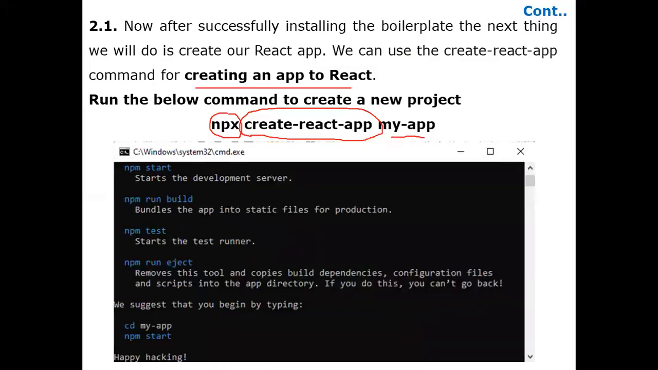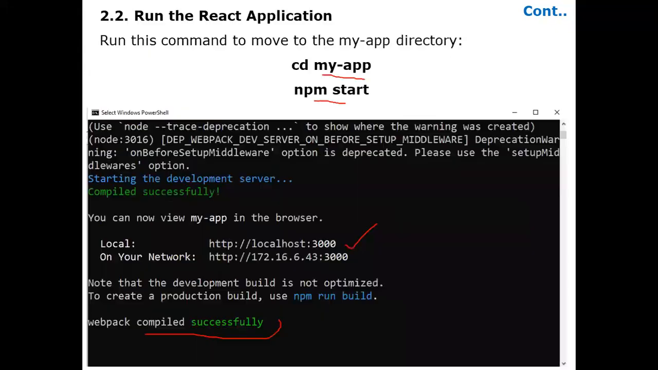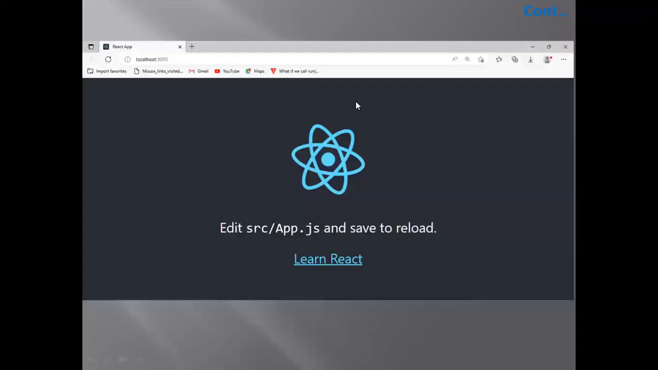Once you've done it, create your app in React.js. To create a React app, we have to use a command called npx space create hyphen react hyphen app, space, and your application name. And once you've done it, now run the React application. How to run that React application? Move on to that particular directory, move on to your app, and run npm start. Once it starts, it will open this browser automatically.